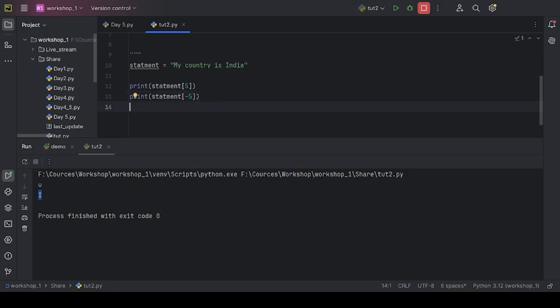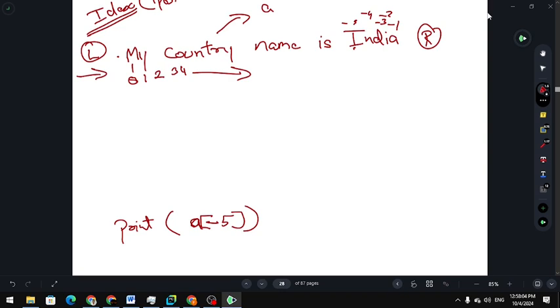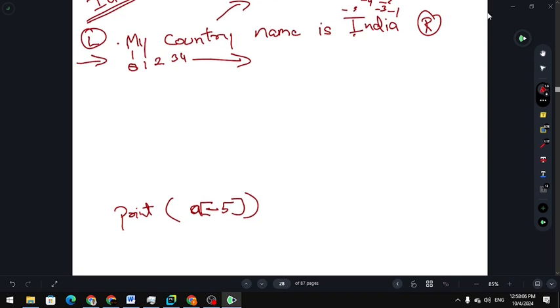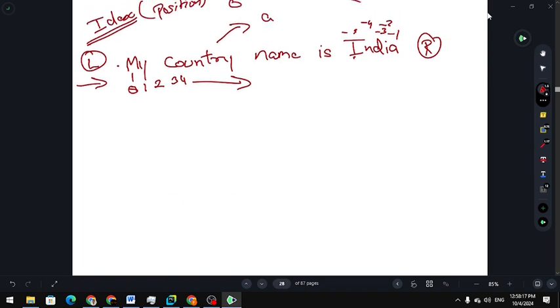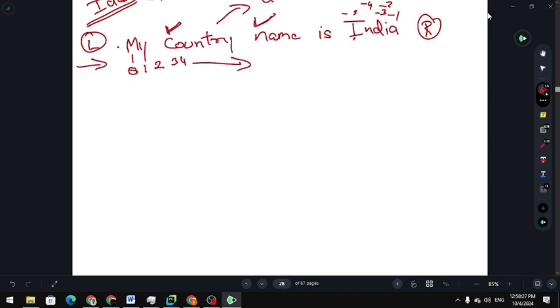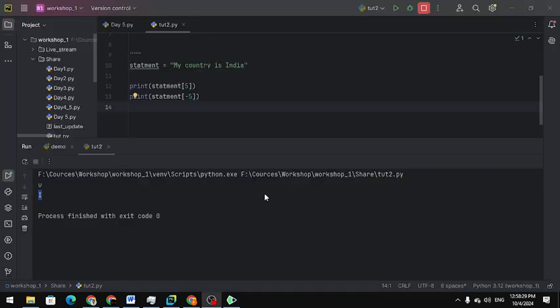What if, let's say, we want to print or extract a group of characters present in a range of index? So what I mean over here is, let's say from C we want to print till N. Okay, so how can we do that?